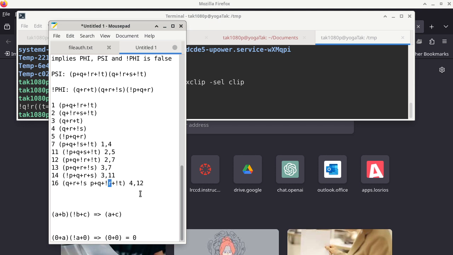The connecting variable is R in this case. So the negation of R is gone. R is gone. And then we want alphabetical order. So P needs to go first. Q only needs to appear once. I think that's it. Okay.